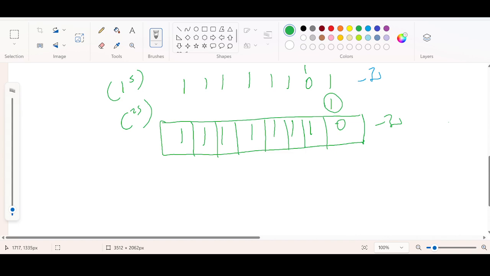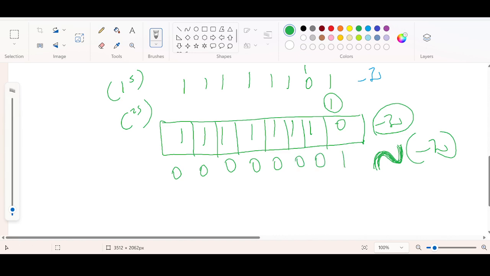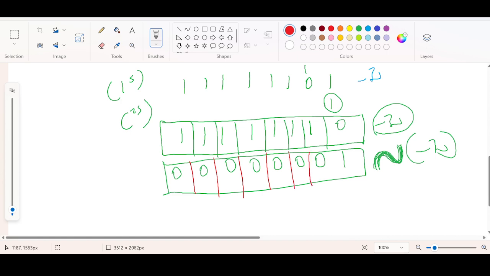Now what do we want to do? We want to perform the bitwise operation on -2. First, find the equivalent binary number for -2, then perform the bitwise operation. The tilde symbol, what does it mean? Just flip the bits. So 1 becomes 0, 1 becomes 0, 1 becomes 0, 1 becomes 0, 1 becomes 0, 1 becomes 0, and 0 becomes 1. This is the final answer.